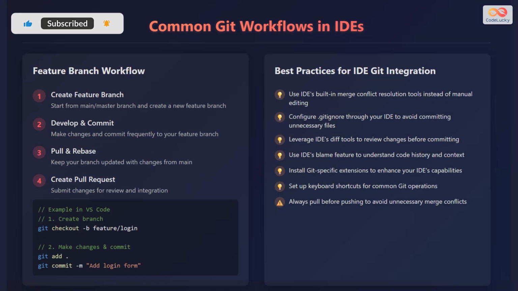Let's look at some common Git workflows. One of the most common workflows is the feature branch workflow. First, you start from the main or master branch and create a new feature branch. Second, you develop and commit changes frequently to your feature branch. Third, regularly update your branch with changes from the main branch by pulling and rebasing. Finally, submit your changes for review and integration by creating a pull request.